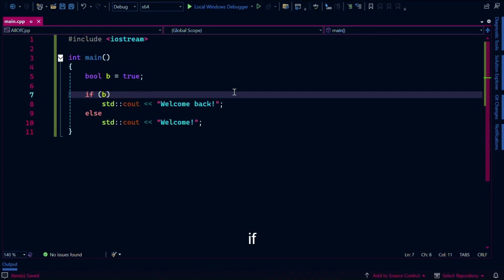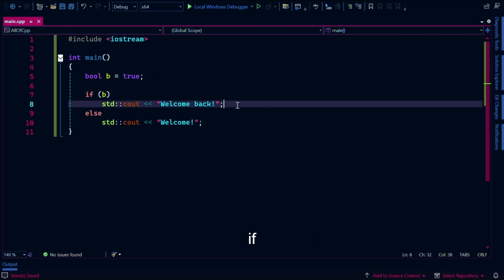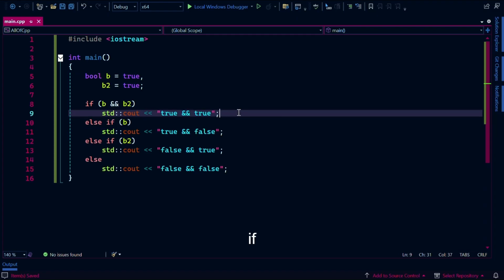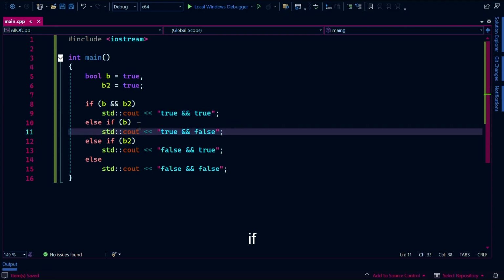An if statement makes code execution conditional. This message, welcome back, is only printed if b is true, whereas welcome is printed if it is not. Within an if-else tree, the first block whose condition evaluates to true is what executes. Here you can see that the values of b and b2 are both true, so this code statement is what executes, even though both b and b2 are true, because this block comes before it.